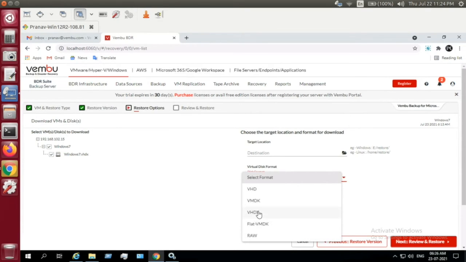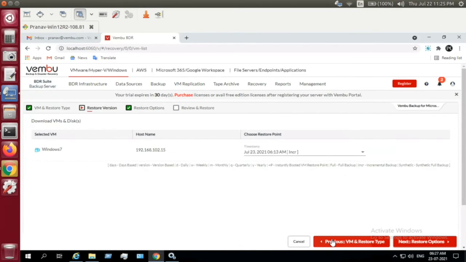VMDK and flat VMDK are for VMware, where you can download it in that format and boot it as a virtual machine in VMware. If you download it in VHD or VHDX, you can either bring it up as a virtual machine on a Hyper-V server, or you can bring it up as a physical machine from scratch. And you can even download it in a RAW format for a Linux or any other host. So these are the multiple download file formats for your virtual machine that you have taken a backup of.